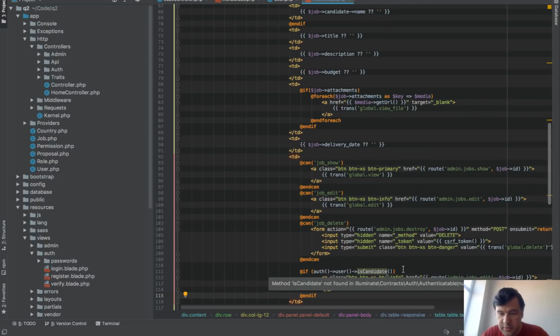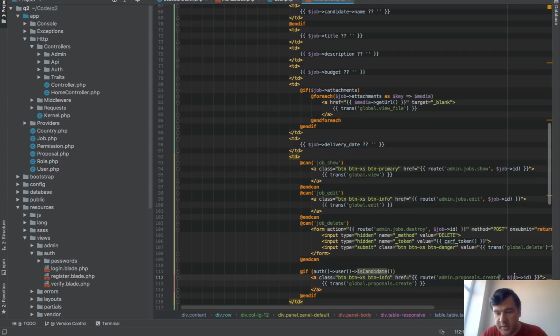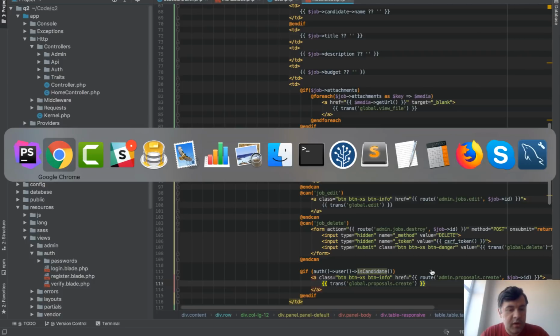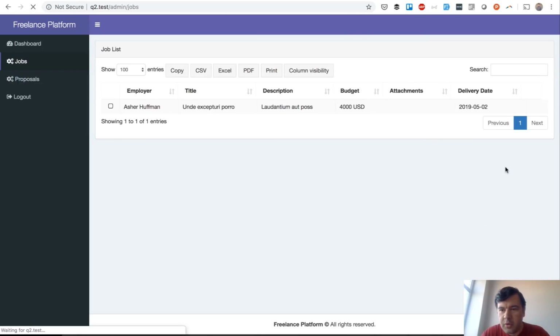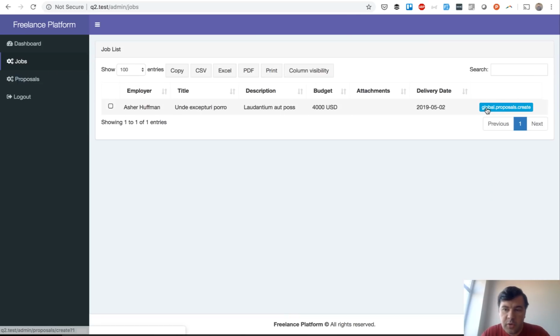So proposal, global new proposal. We will add, actually, proposals create. Probably it will be proposals create, something like that. Admin proposals create, and as a parameter we will have job ID. And let's try what error we have now. Probably we'll have some error. Oh no, no error, just the button is not translated.